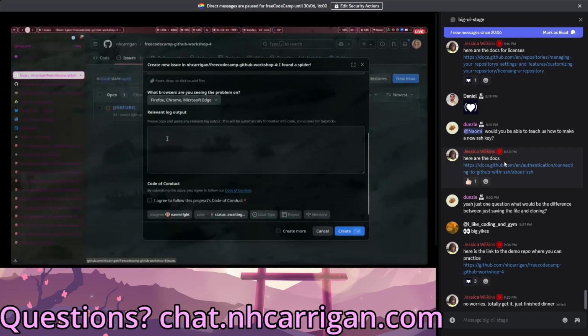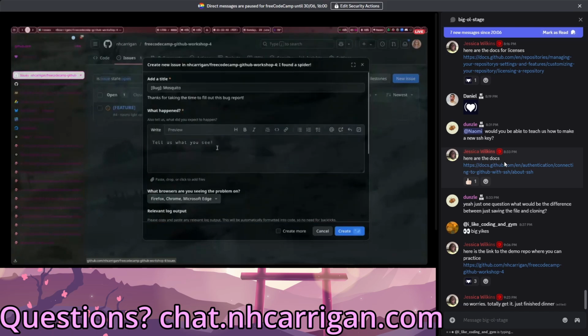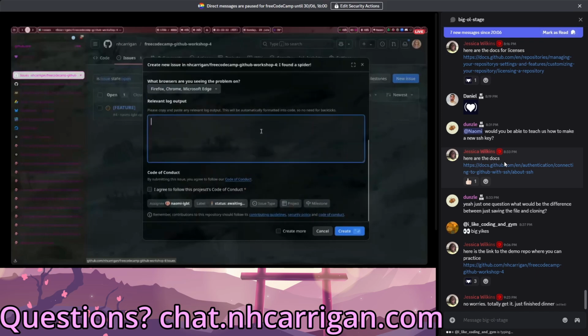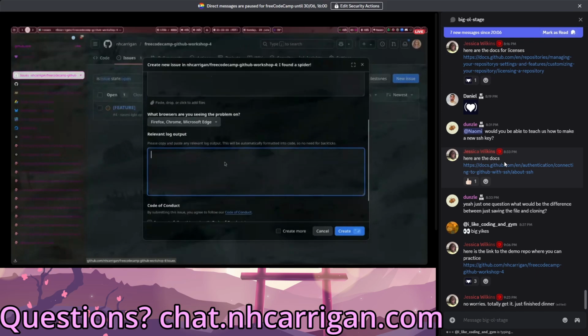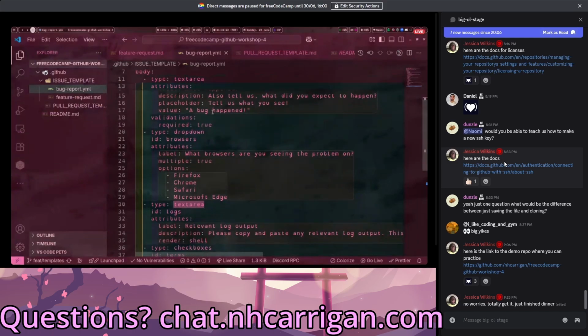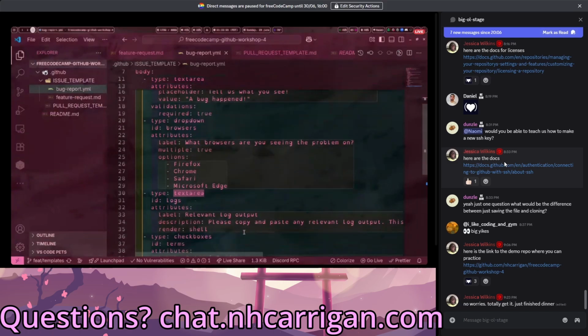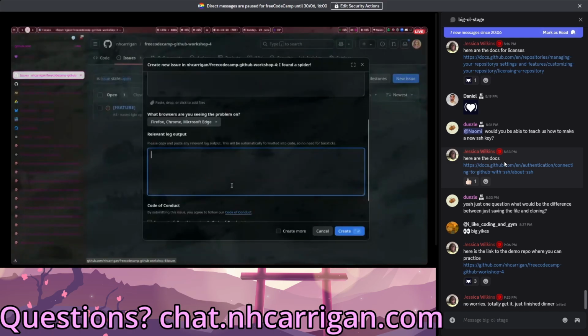Then we have our relevant log output. And when you look at this, it looks just like our what happened box, except you don't get any of the markdown formatting. You don't get any of the markdown formatting because we told GitHub we want this formatted a specific way. Remember that we set it to render as a shell code block. So let's stick something that looks like a shell command in there.